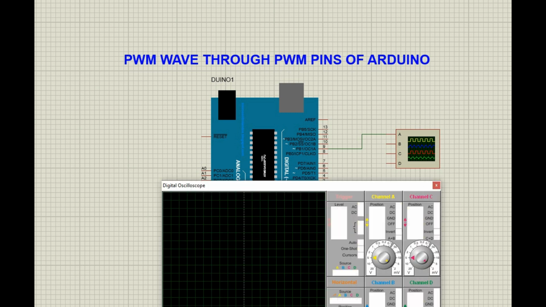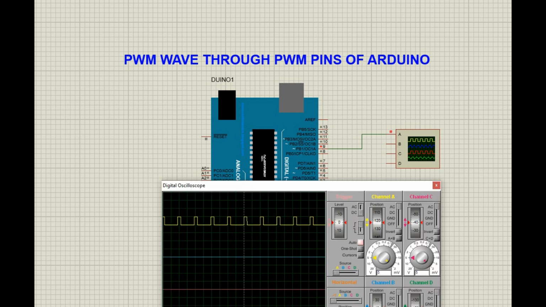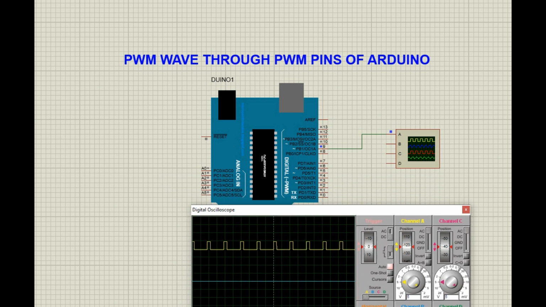So as I run this program, I can see that on our oscilloscope we get this kind of a wave. The rising part is known as the on time in a PWM signal, and the falling part, which goes to the zero axis, is known as the off time period. So we are getting a small amount of on time when we send the value 50.